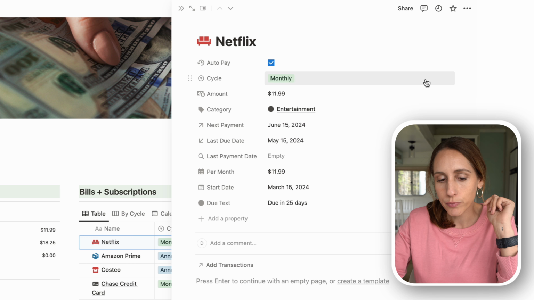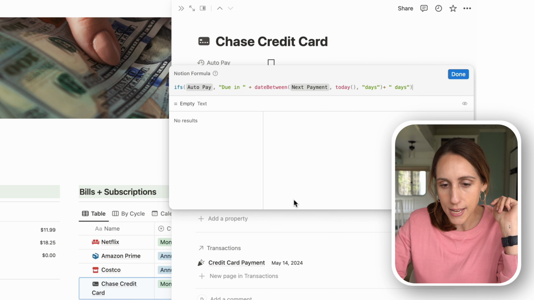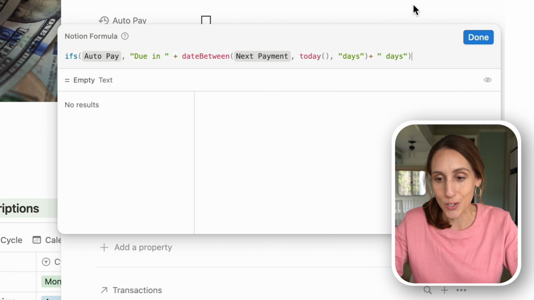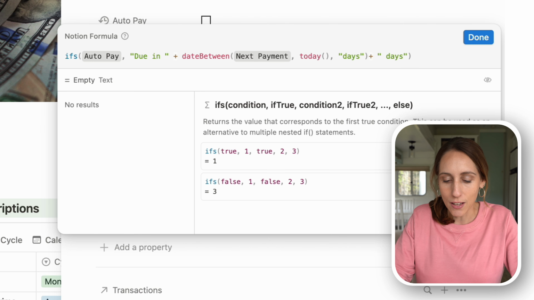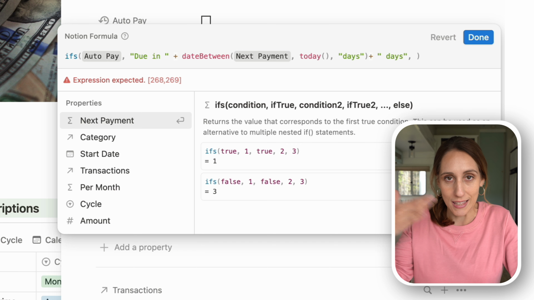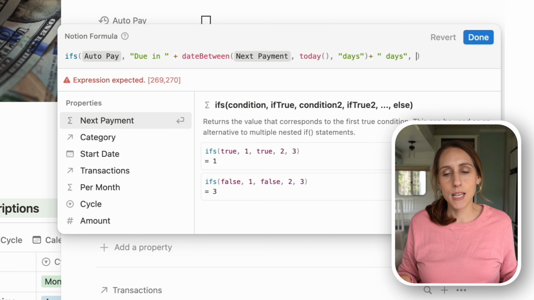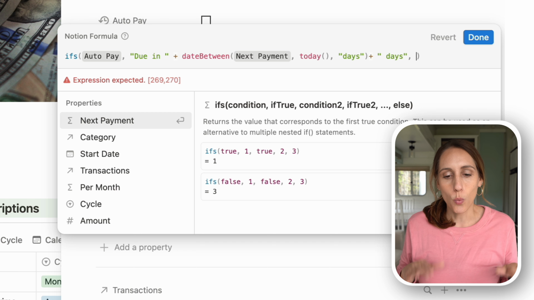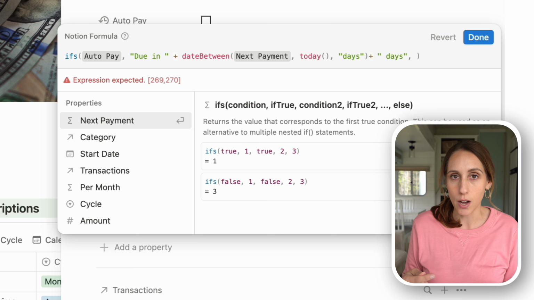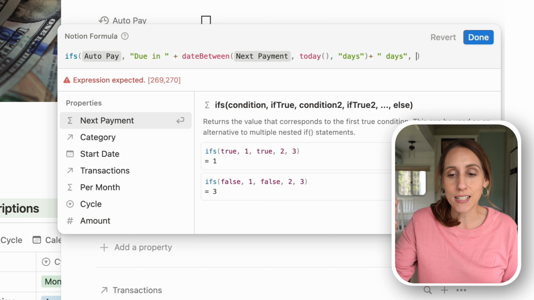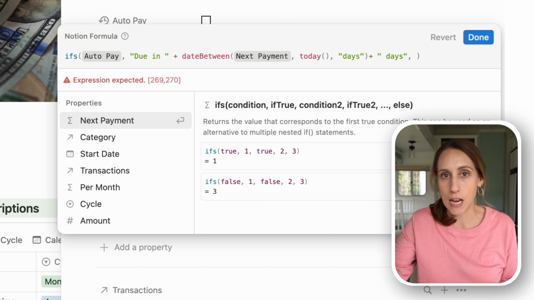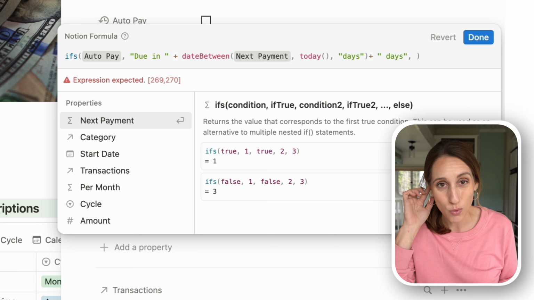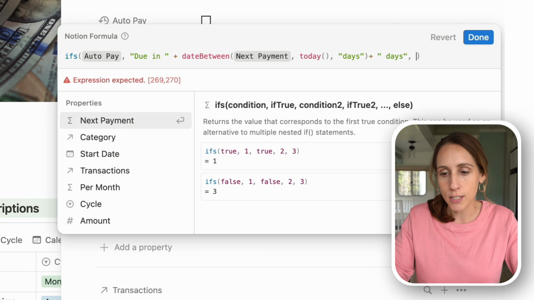So that's working. So let's go back into Chase credit card and continue adding on to this formula. So we need to go back in and do a comma because we're continuing the if statement. And the next thing we want to do is account for whether the last payment date is empty or not. Sometimes that can throw you off when you're first starting this out because you're not going to have those payments recorded in your transaction database yet. And if it sees that as empty, it's going to not know what to do. So even though we're only going to use this for the first time, we do need to have it in this formula.